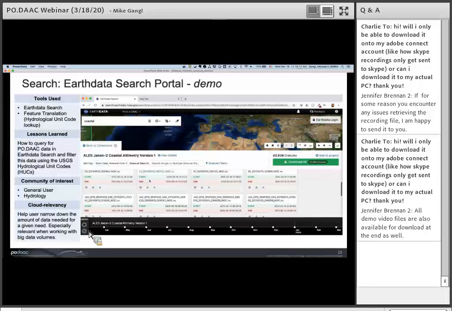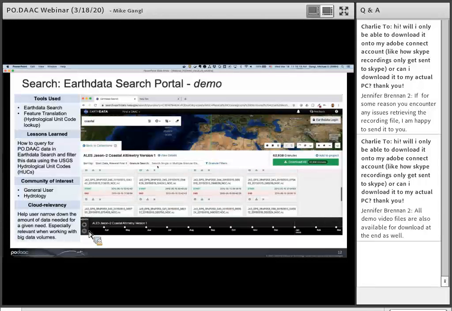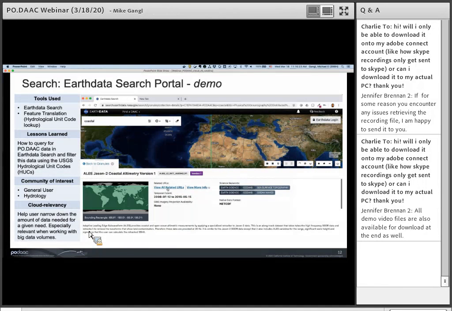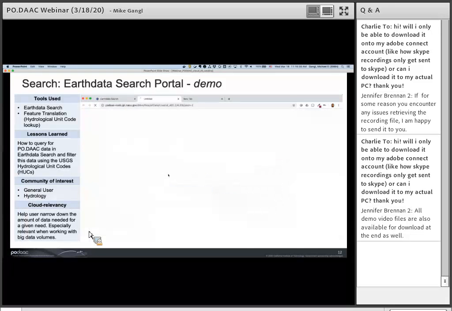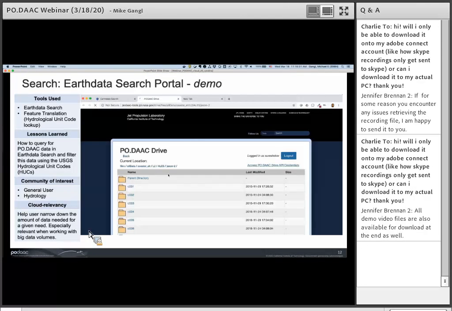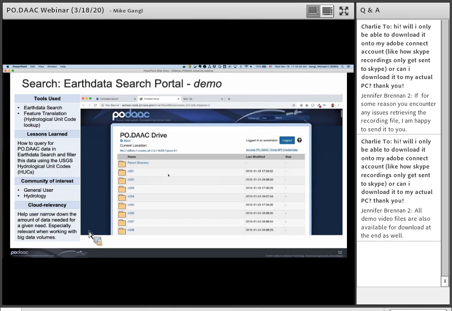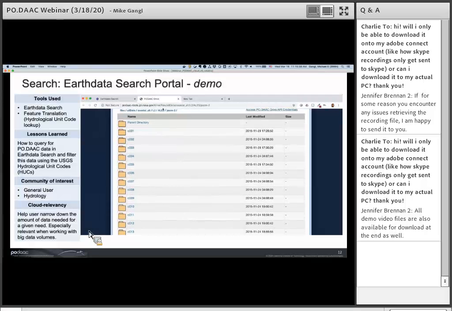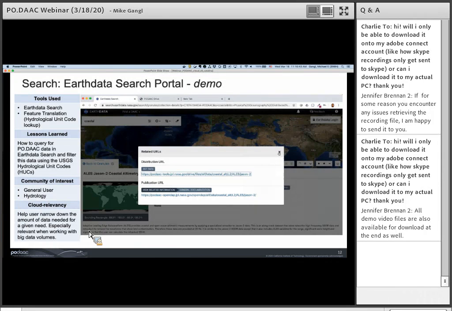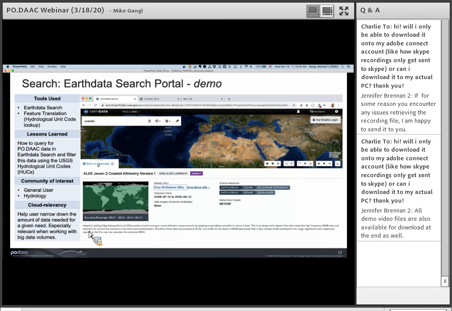You can click on it, and that will show you all the granules that's in that collection. But remember, we didn't do any spatial or temporal filtering yet, so it's showing all of the granules. So you can click on View Details, and that takes you to related links. If you click on the PO.DAAC link, then you can go ahead and access that data from PO.DAAC using something like the PO.DAAC drive.